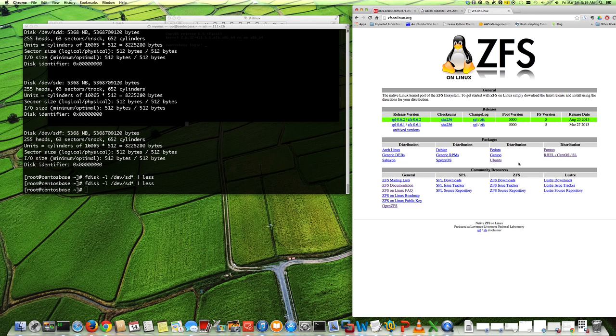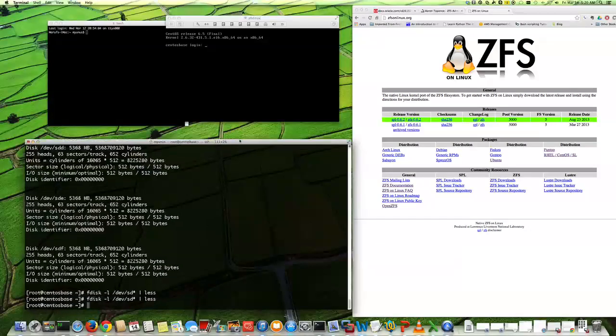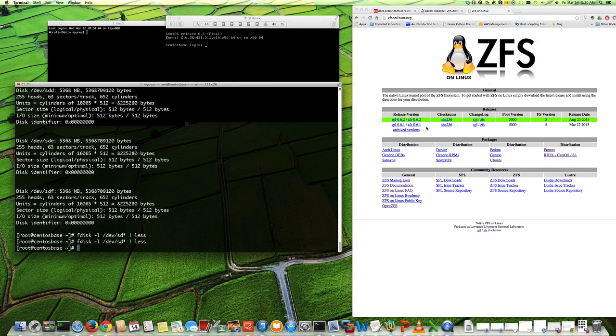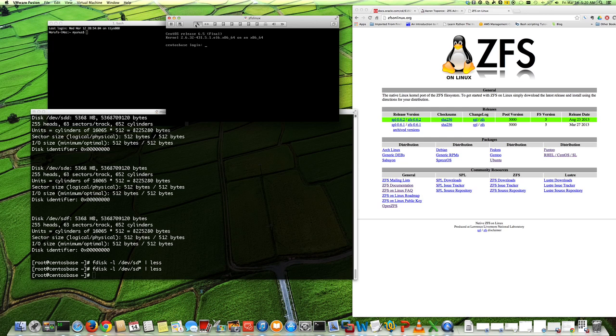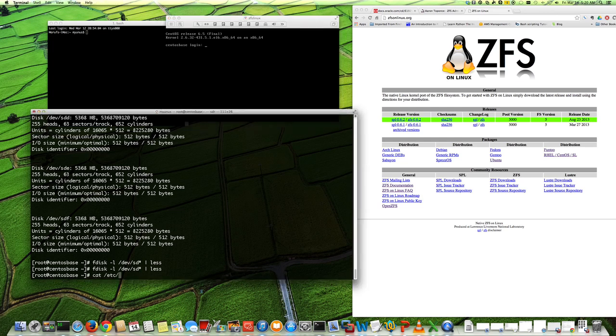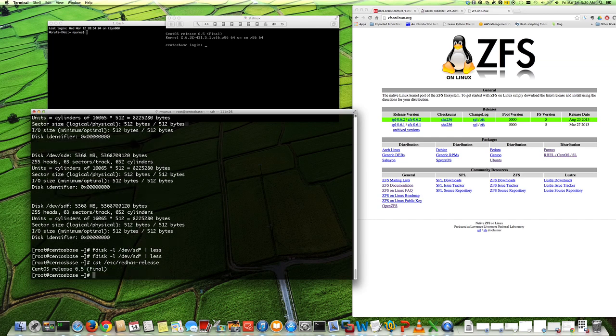There are a lot of resources here, so I'm going to demonstrate RHEL and CentOS. I have a CentOS 6.5 VM here running on VMware Fusion. You can run it on VirtualBox, VMware Workstation, or VMware Player, depending on what you like, so it shouldn't be a problem at all. I'm SSH'd into the VM right now.